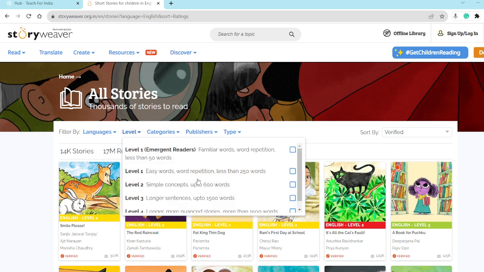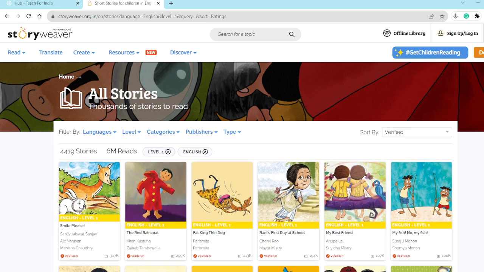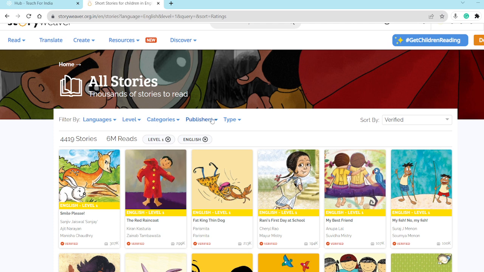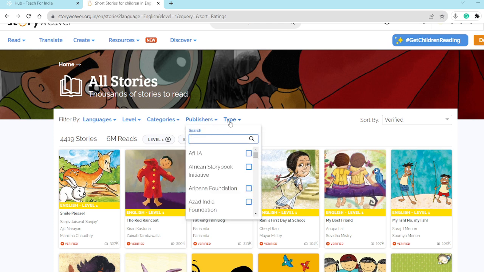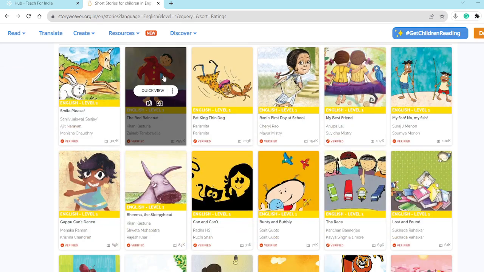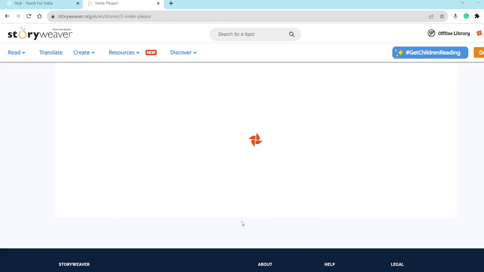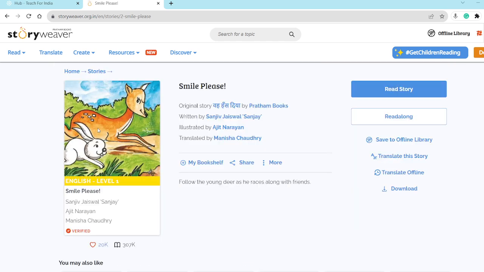For example, I just want to read level 1, so I will select level 1 and all level 1 stories will come. And if you want more filters, like any publisher, or any type of story, for example read aloud, read along, and any others, you can select that. So basically you select your language and select your level. Once you select your level, you have to double tap on the story. Once you double tap, this kind of surface will come, and then you will be able to see the story.